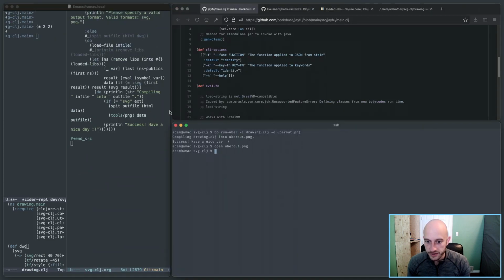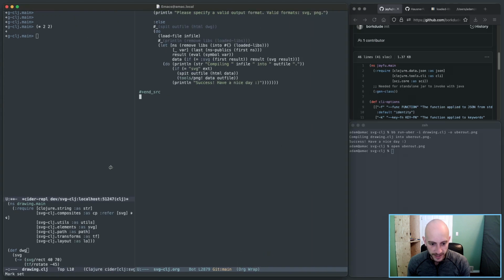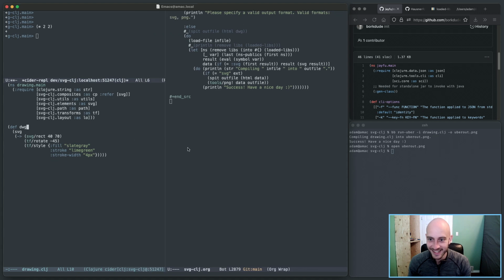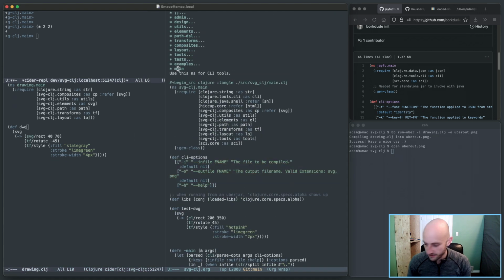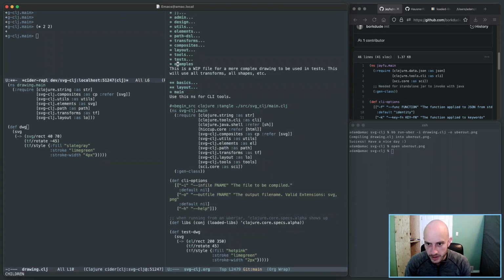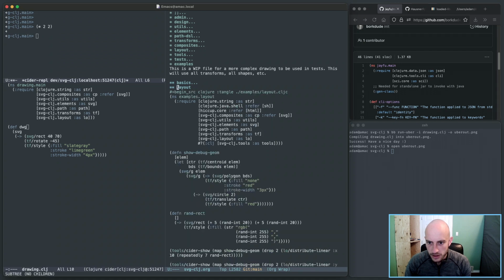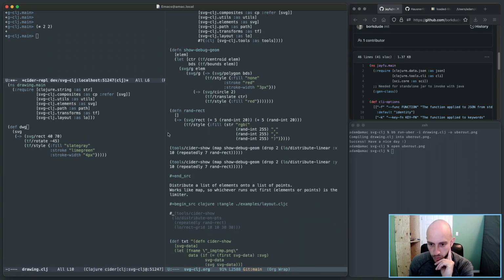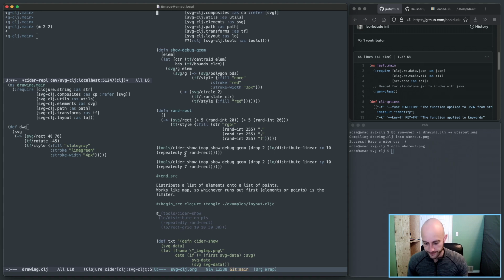Because I like to distract myself briefly, what I'm actually going to do is make this drawing a little more interesting. And I have a randomized layout thing here that would be kind of more fun to test with. How about that?